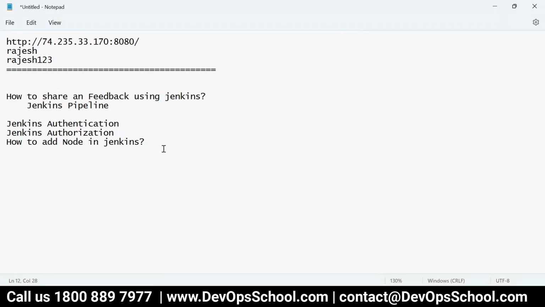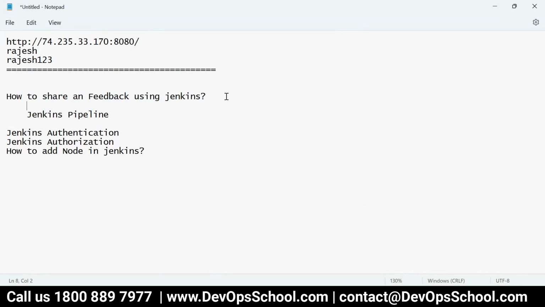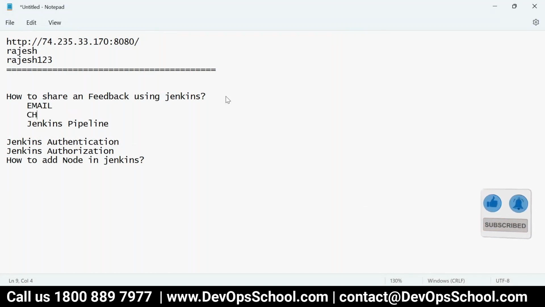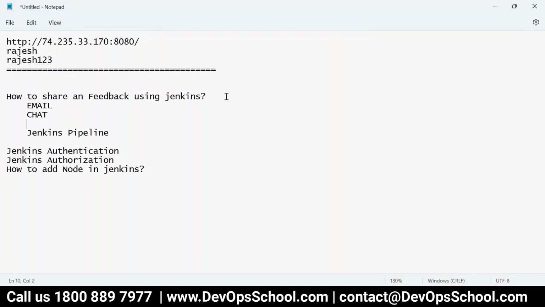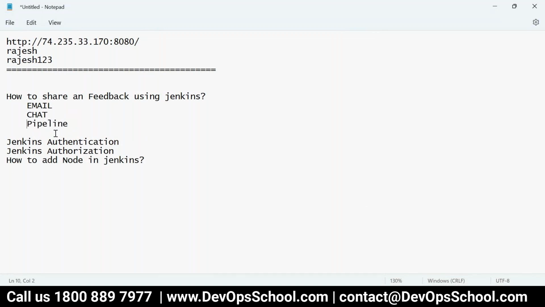So guys, how to share any feedback? Simple. One of the very popular modes which we have is email. Second mode is chat, and third mode is pipeline. This is the way you can share the feedback about the build, testing, deployment, whatever jobs you're creating. You can share the feedback using these methods: email, chat, and pipeline.